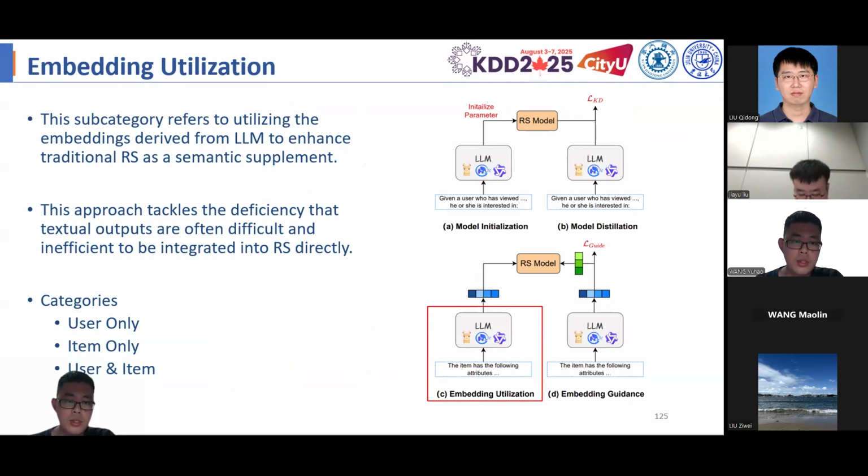In general, the LLM generates natural language to complete various tasks. However, the textual outputs are often difficult and inefficient to be integrated into the recommender system models directly. So to avoid this deficiency and better utilize the semantics of the LLM, many recent works utilize the embeddings derived from the LLM, for example, the hidden states of the last transformer layer, to enhance the traditional recommender system, that is the RS in short, as a semantic supplement.